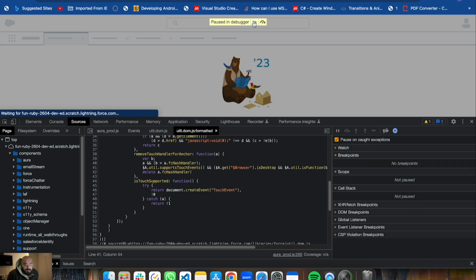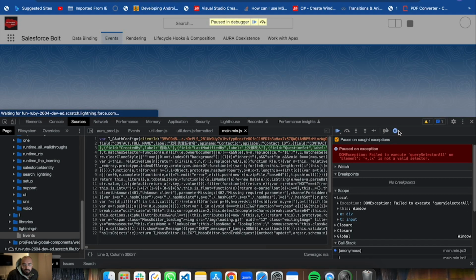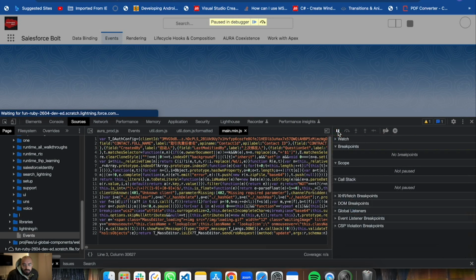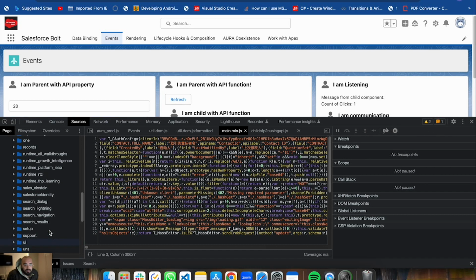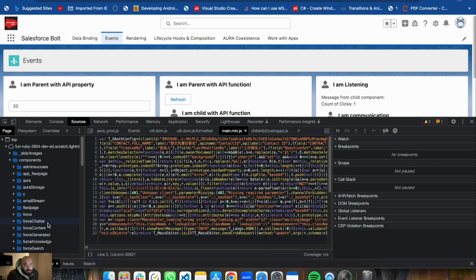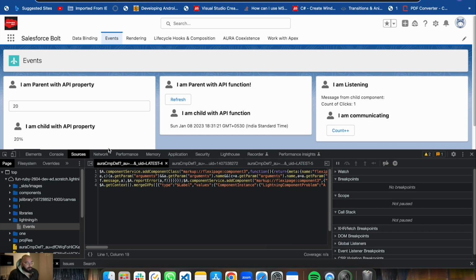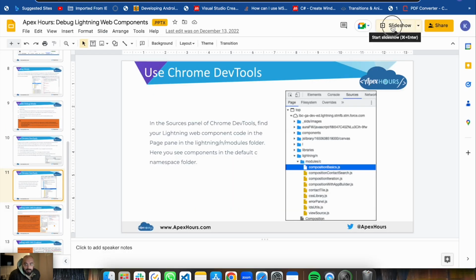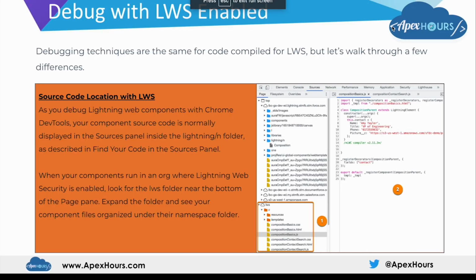Okay, let me show it to you. Let me just quickly close this. Okay, so in component you can go to the C folder and check for it. And here there's another major change I have noticed after Winter '23. Previously there were two different places where you were able to find your code, depending on whether LWS is enabled or not.